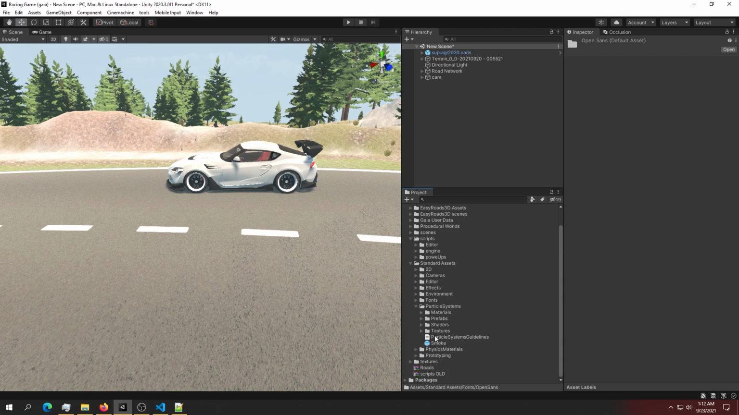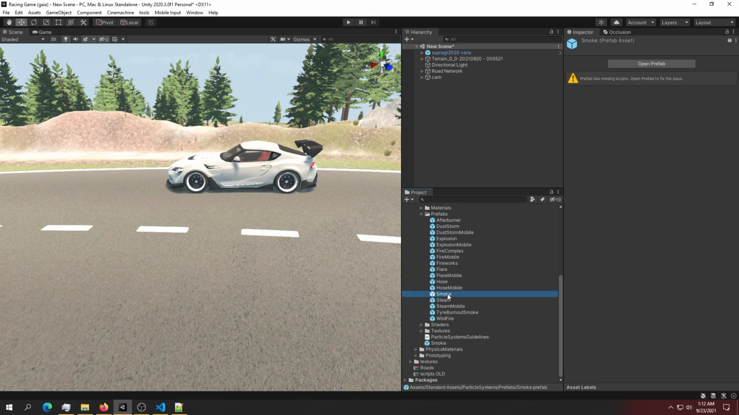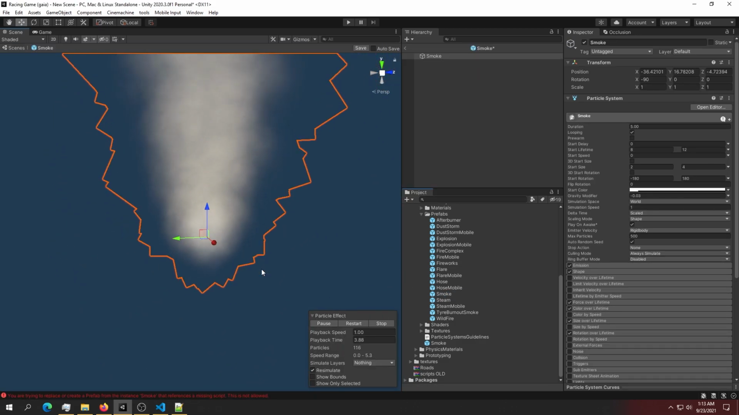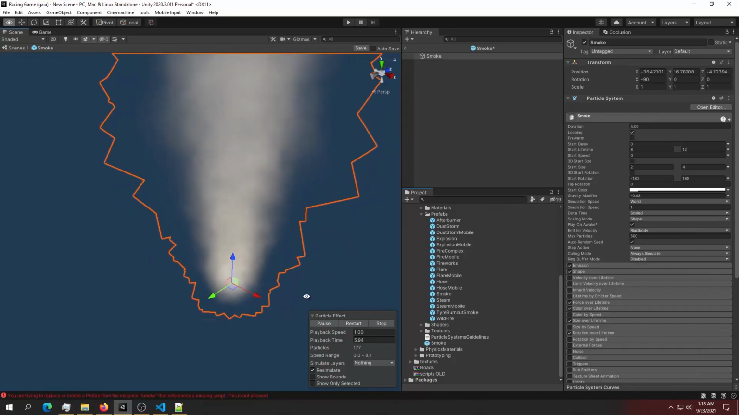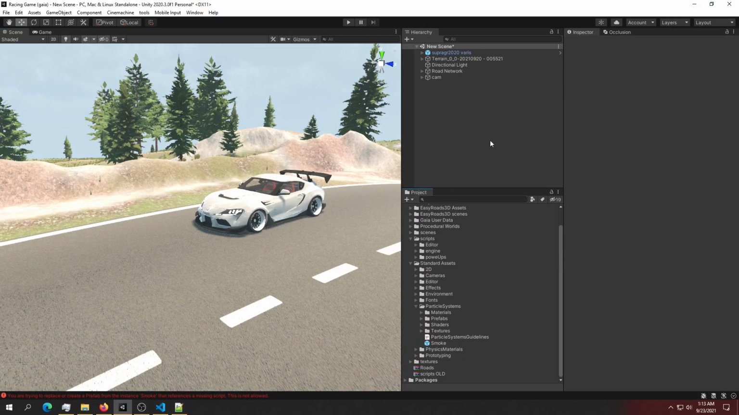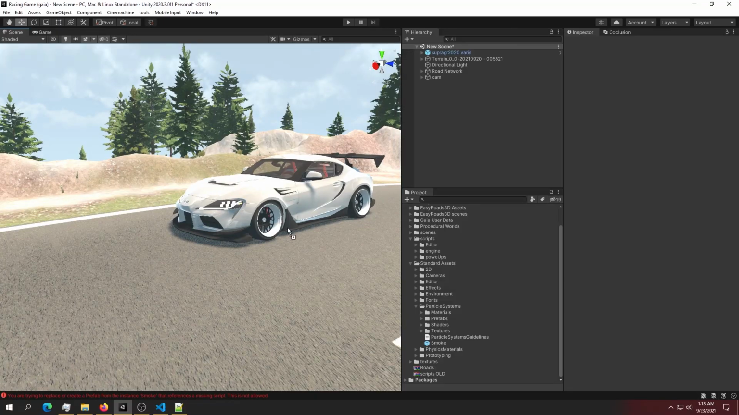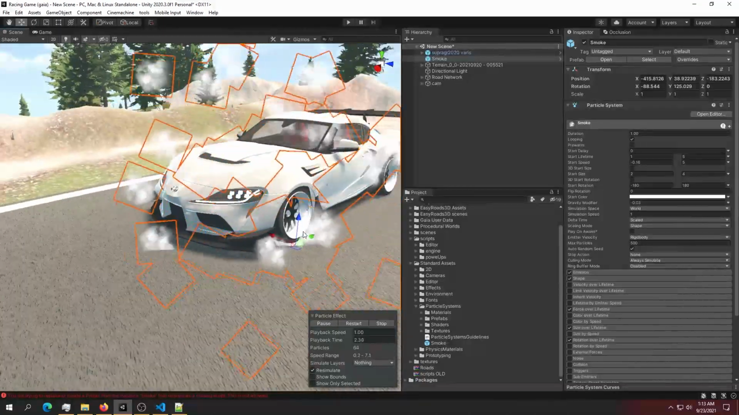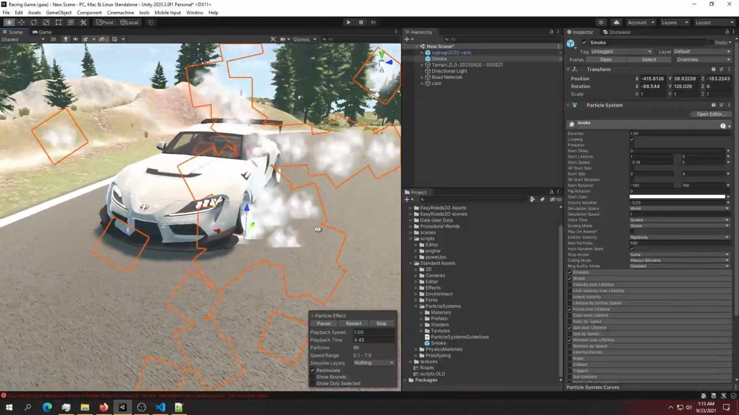Anyway, in one of these folders you should find a particle systems folder, and inside it you should find a smoke. So here's your smoke. There it is. This is what you're going to be using right here. Very nice, very simple. So what we're going to do with that smoke is build a script that will attach this smoke to all of these four wheels, like this for example, and this should emit the smoke whenever we drift.